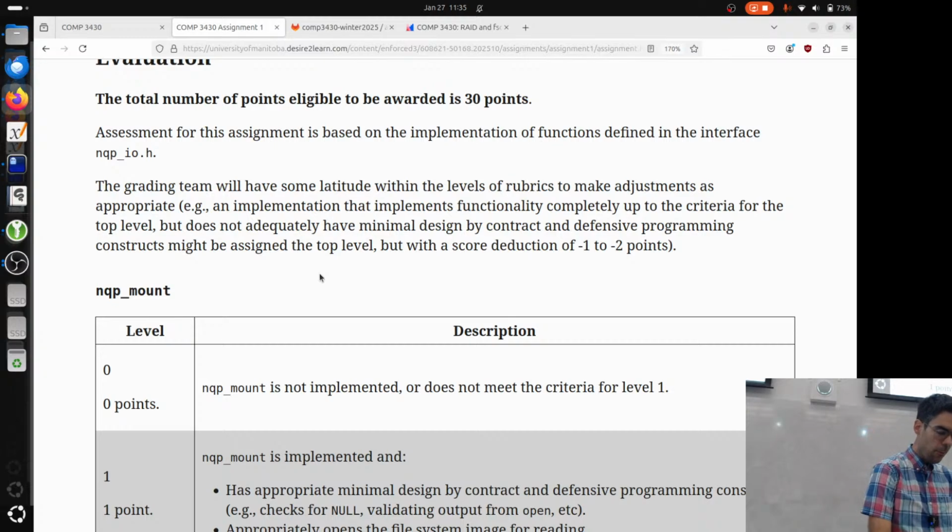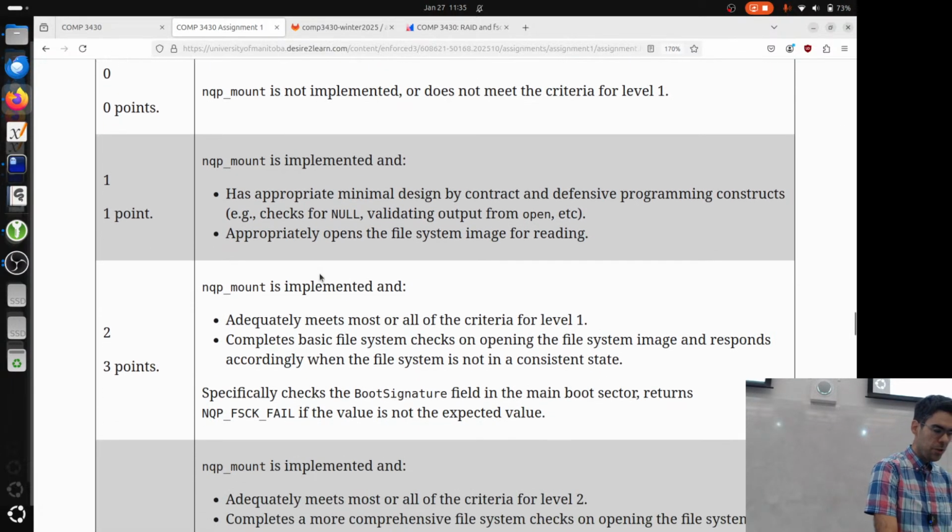The first thing that we're assessing is the NQP mount function. And the NQP mount function has some basic stuff that I want you to do, like you have to open the file, and then you have to probably change some file scope variable. And then having some minimal design by contract and defensive programming things. So checking for null, checking that the output that you're getting from open actually gives you a file descriptor, for example. That's the sort of thing that I'm looking for here.